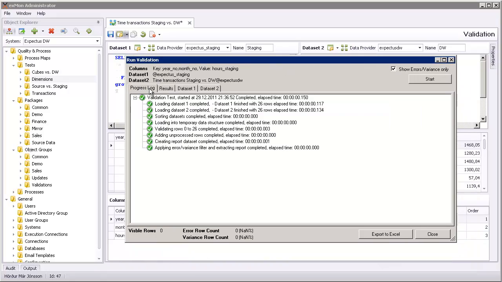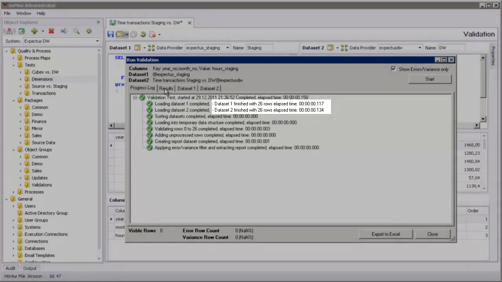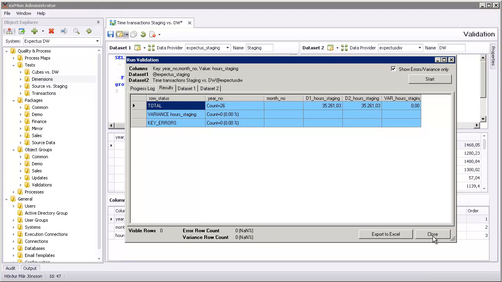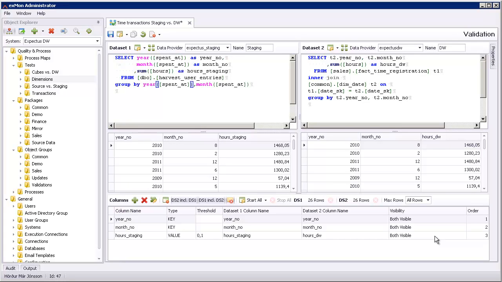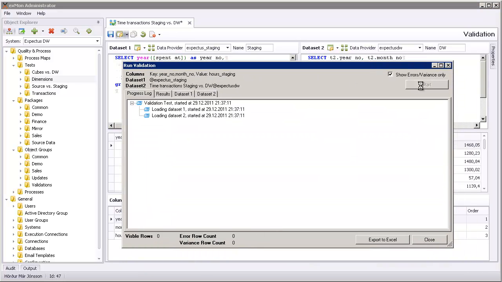Like you see here, the validation has read 26 lines of data from each database into memory and reconciled them together, and everything reconciles. We can now play around a little to see what we can do to make the validation return an error. We can, for example, multiply the hours in the dataset 1 by a factor of 2 and see what happens.